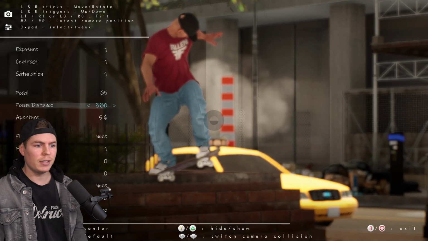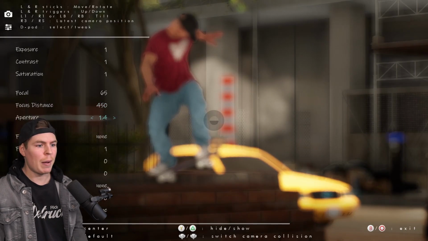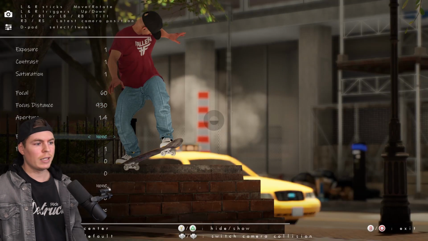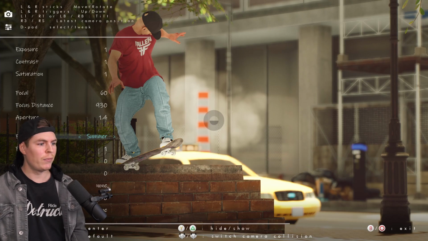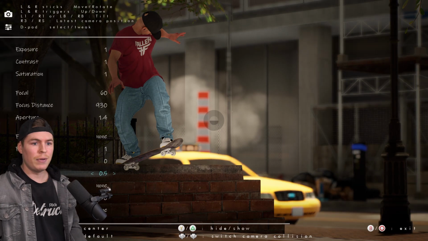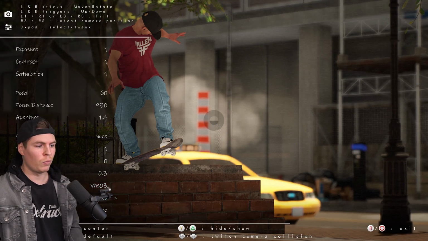You got focal distance, so this is your depth of field. You can set your aperture, so you can set it really low, like 1.4, and then raise that up until it's completely in focus. Got some filters you can mess around with. So we got summer filter, we got the LA, winter, burning. Oh my God. You can add a vignette, different grain types, grain intensity.